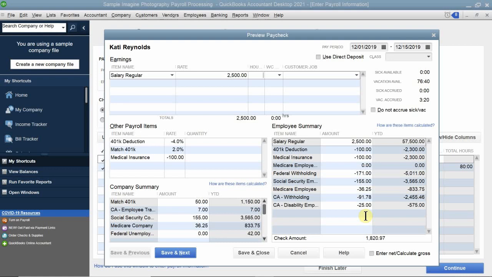Okay, and notice this, it already calculated the federal withholdings for you, $171. It even did Social Security and Medicare, which when we dive into the manual payroll section, I'll teach you what this is. Okay, and they even did Medicare employee, right? They even calculated the California taxes that this person is subject to pay. They even calculated what the company owes, right? The company tax liabilities, right?